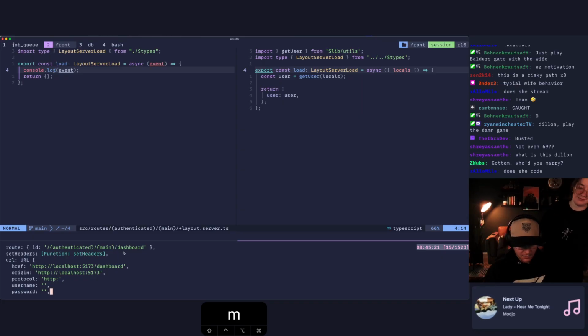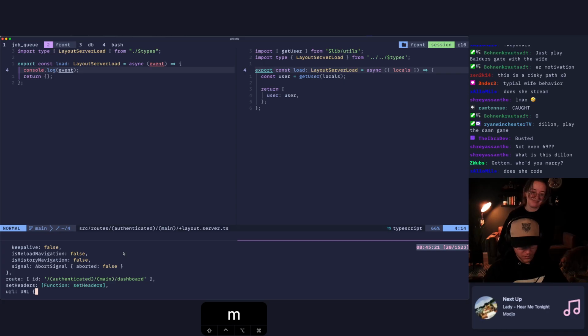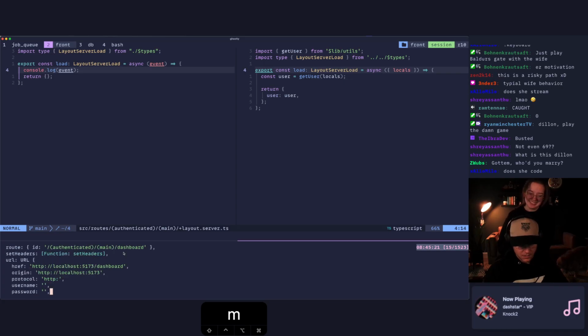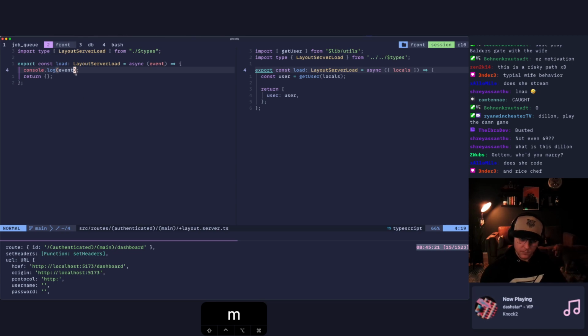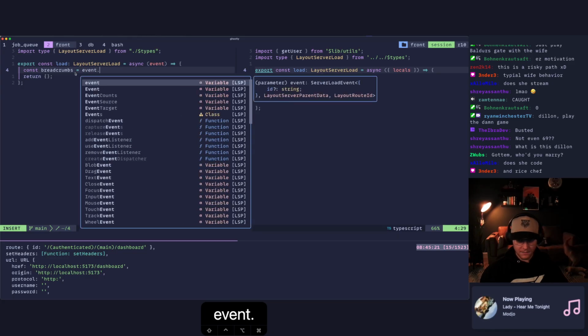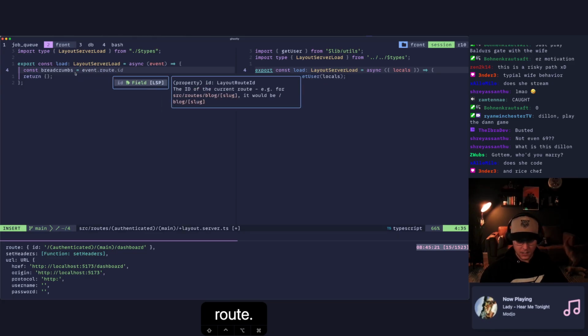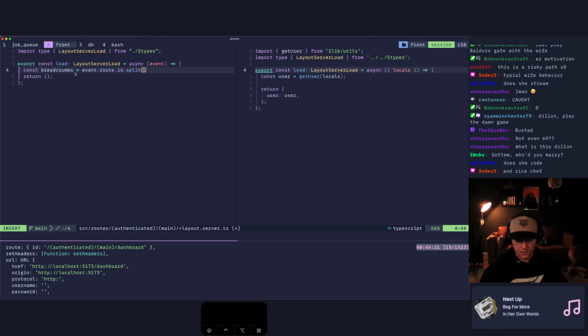So we could take the route ID or the URL. It'd probably be better to take the route ID and split on slashes. And then after main, that's how we build up breadcrumbs. So we end up doing something like const breadcrumbs is going to equal event.route.id.split slash, and then we'll return breadcrumbs.